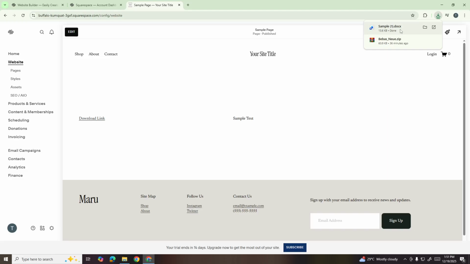And that's it. You've successfully created a download link in Squarespace. Your visitors can now easily access and download the files you've shared.